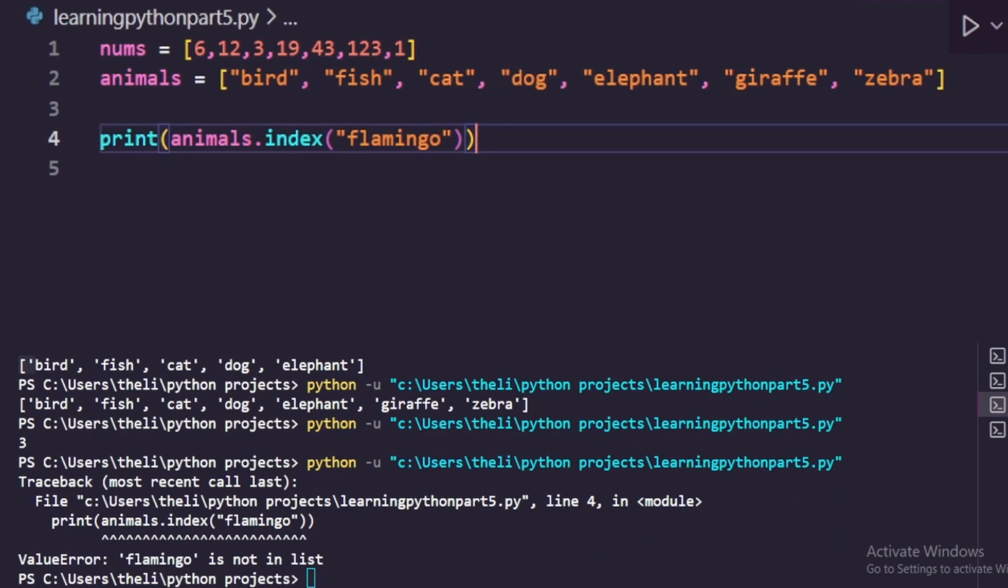So it will error out and say flamingo is not in the list. So we can use this to our advantage if we're looking for if something's in the list, but also where something is in the list. And then moving on, we have count.